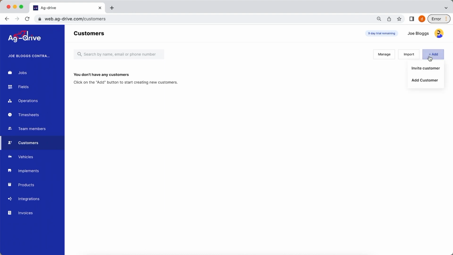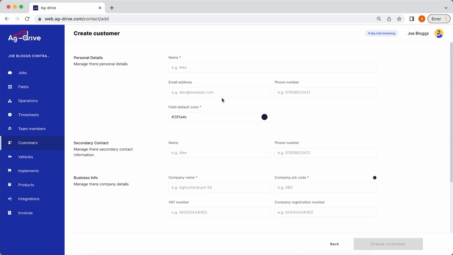One is to invite a customer, which will send an email to your customer to become an AgDrive user so they can schedule work to yourself as a contractor if you're linked together on AgDrive. The other is to simply add a customer, which we're going to do in this example. So we're just going to click Add Customer.